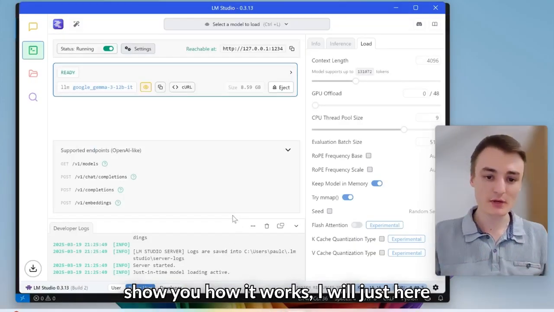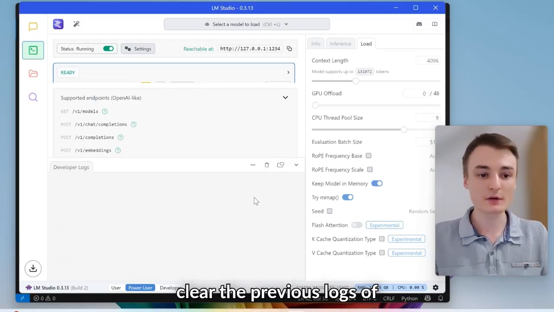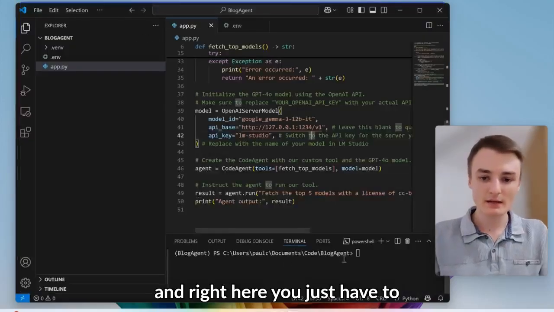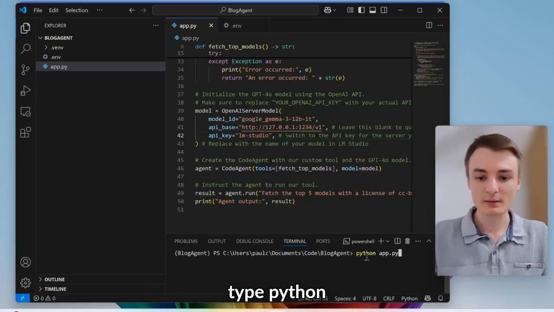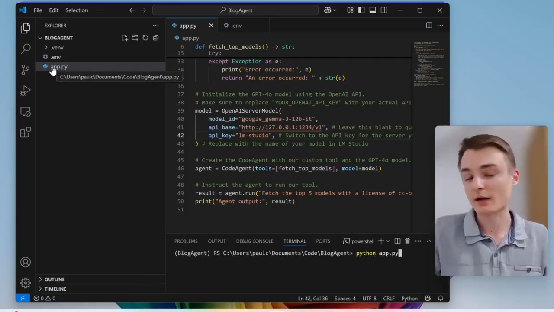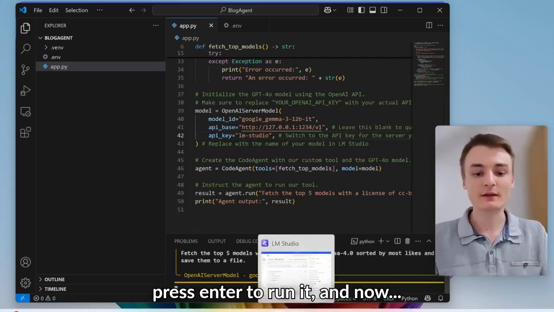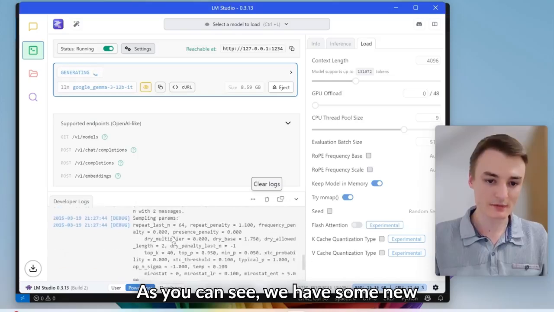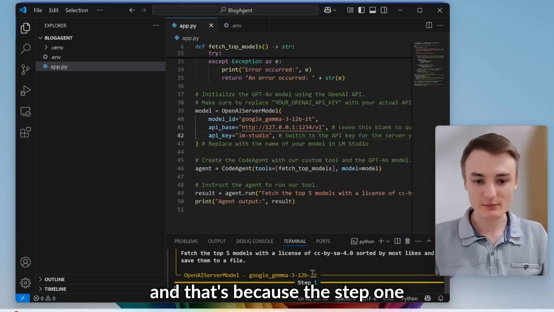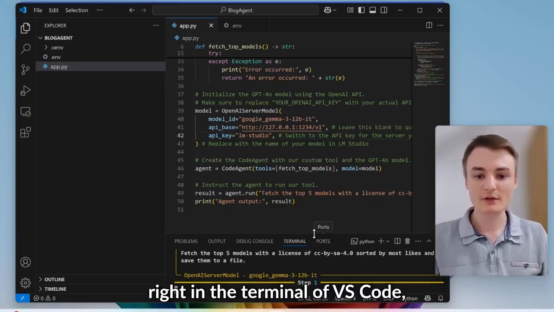Then the next step, of course, is to run your agent. To show you how it works, I will clear the previous logs of my LM Studio developer tab, and you just have to type python app.py if you named your Python file app.py, of course. Then press enter to run it, and now, as you can see, we have some new information in LM Studio, and that's because step 1 has started. You can see it in the terminal of VS Code.